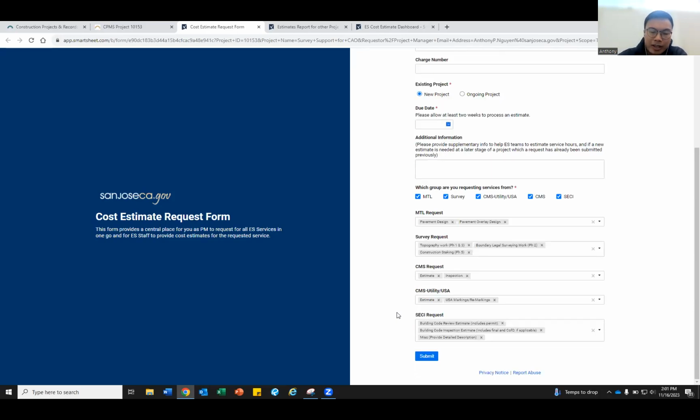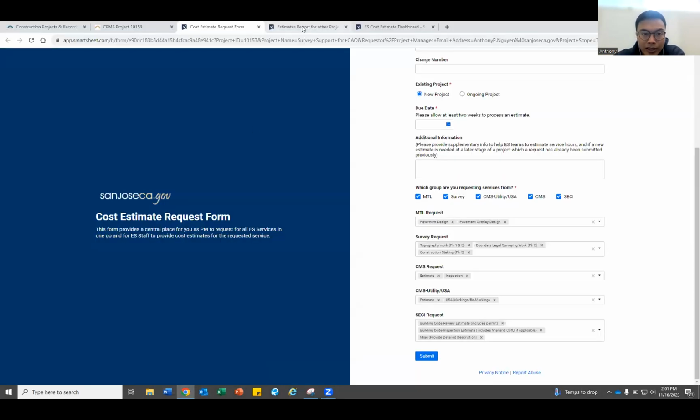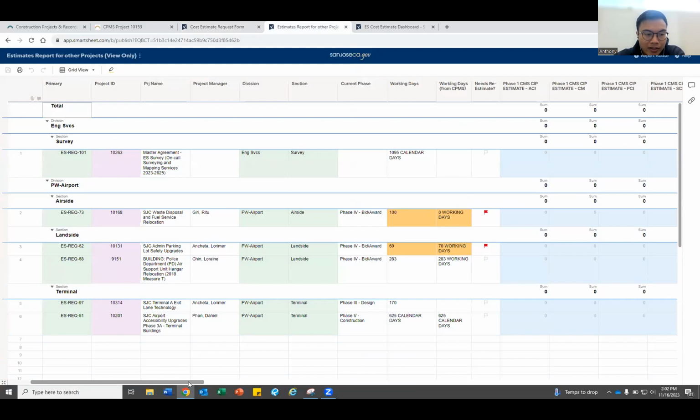So once you're able to populate these sections and you're done, you're ready to submit your cost estimate request, you're going to get an email. It might take a while, maybe like 5 minutes, 10 minutes. I don't know what the feedback of this thing is. But what you'll see is you'll get an email similar to this, and it'll tell you what you requested from which sections, and it'll give you the due date, and it'll also give you 2 links where it'll direct you to one will be a list of all the current cost estimates that are being done.